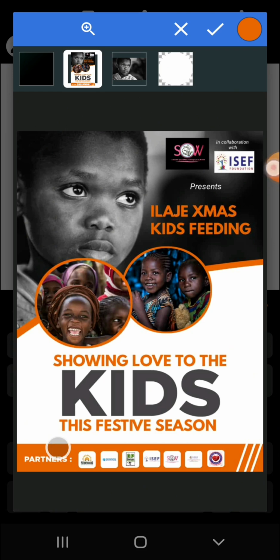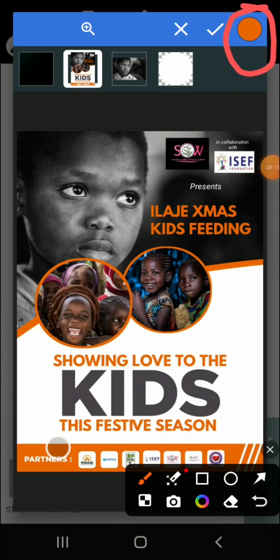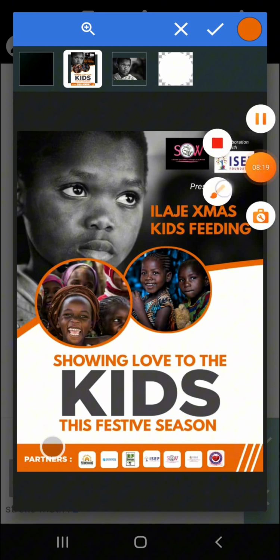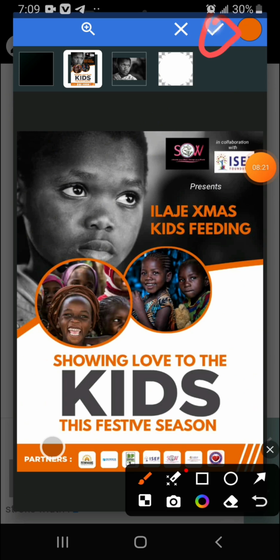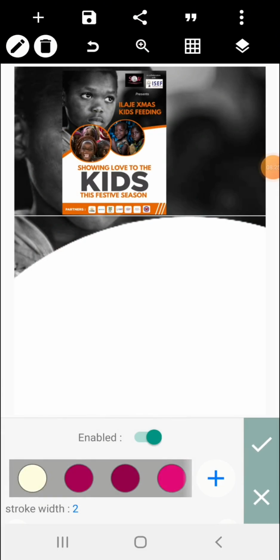Can you see this place? Any color you click on, this place will change. Alright. If you click on white, it will change to white. So let's click on this orange. And then you will now click here. You click this place. Perfect. So we've picked the color there.